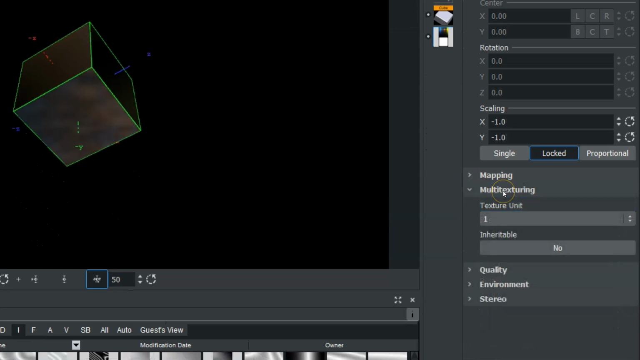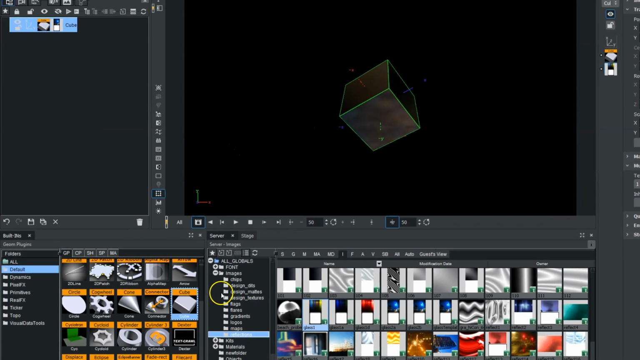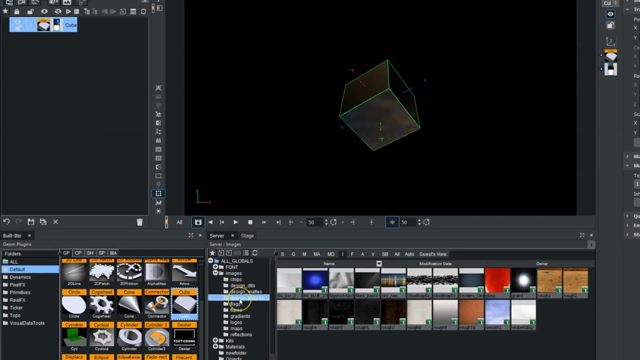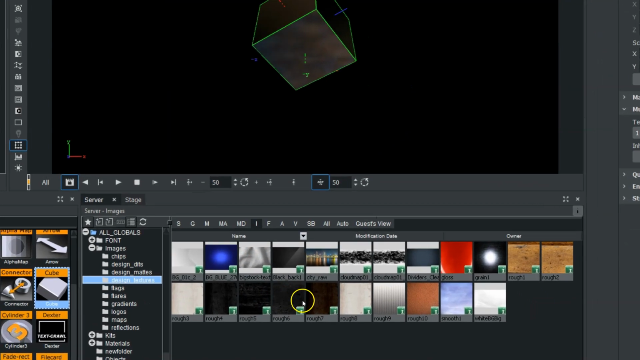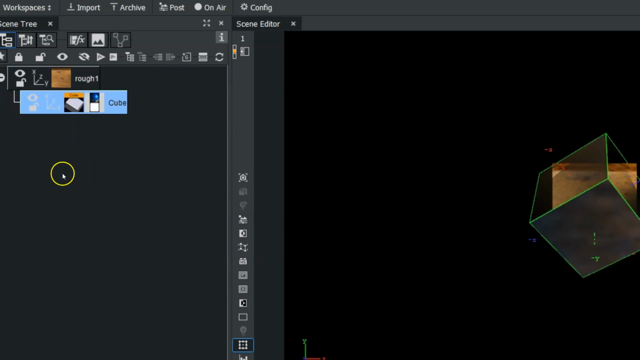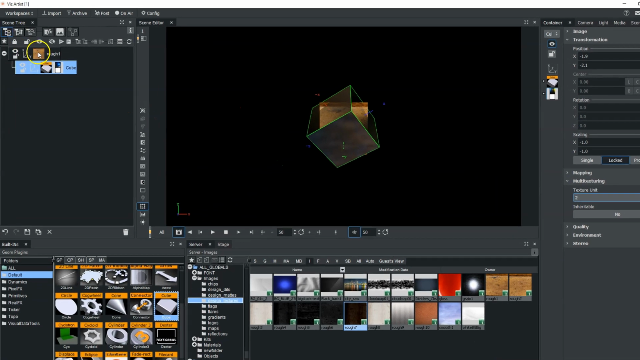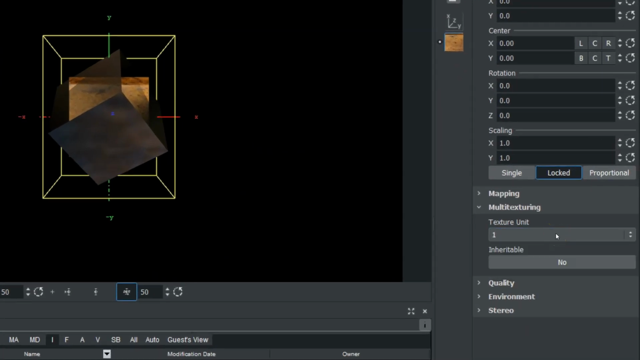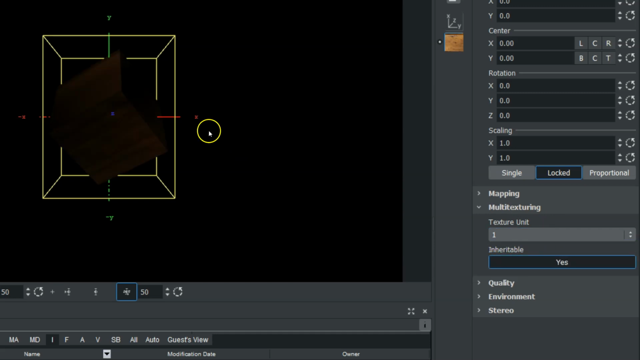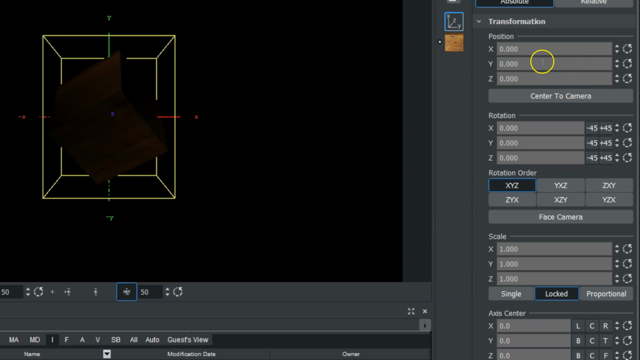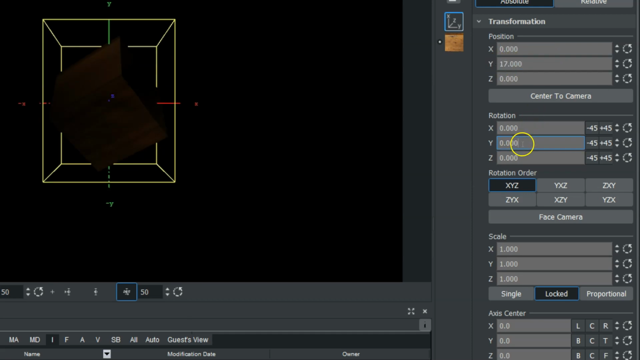So we also have a multi-texturing tool here too. And the way that this works is that if I wanted to use another image to add more texture to this, we could. So for instance, I could drag an image with some texture on it up into our scene tree. I'm going to slide my cube as a subcontainer, and we have a texture unit. I'm going to change that to 2, and we're going to come up and change my top texture unit to 1. And we want to turn on our inheritable yes.